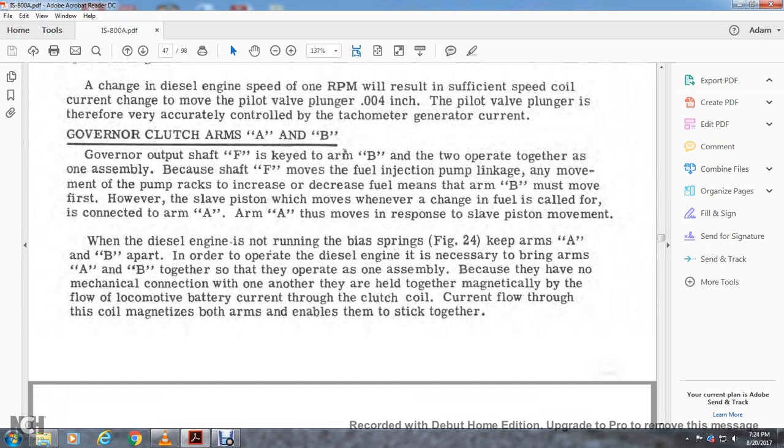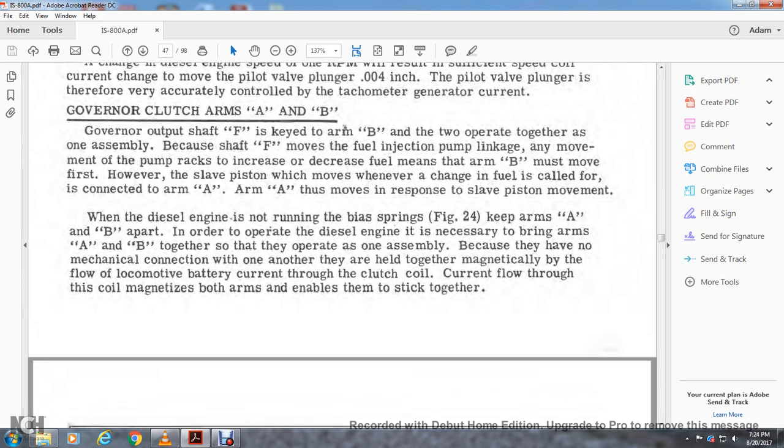When the diesel engine is not running, the bias springs keep arm A and arm B apart. In order to operate the diesel engine, it is necessary to bring arms A and B together to operate as one assembly. Because they have no mechanical connection with one another, they are held together magnetically by the flow of locomotive battery current through the clutch coil. The current flow through the coil magnetizes both arms and enables them to stick together.